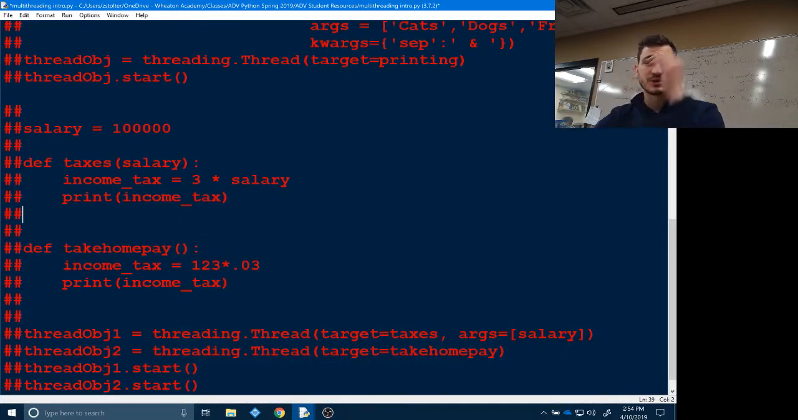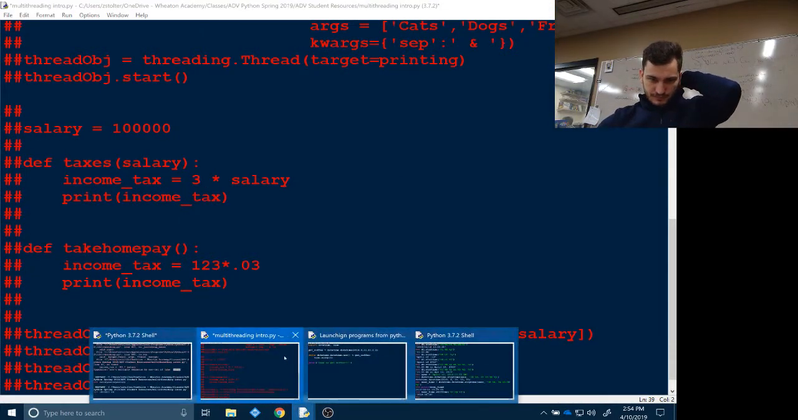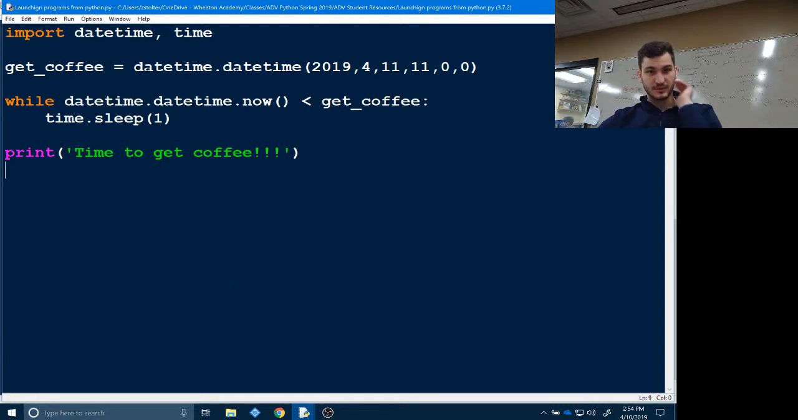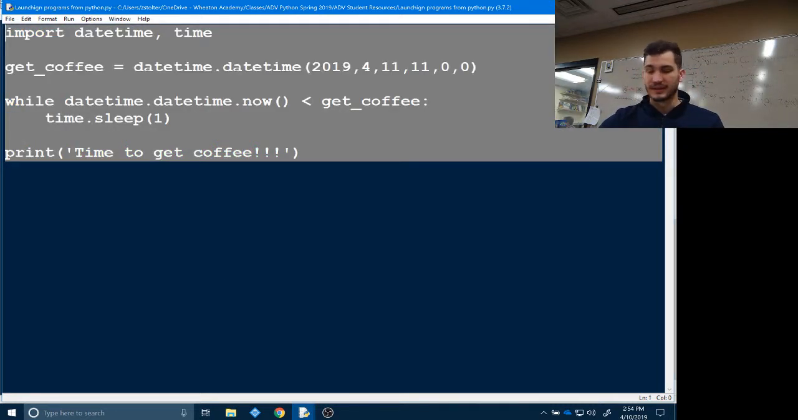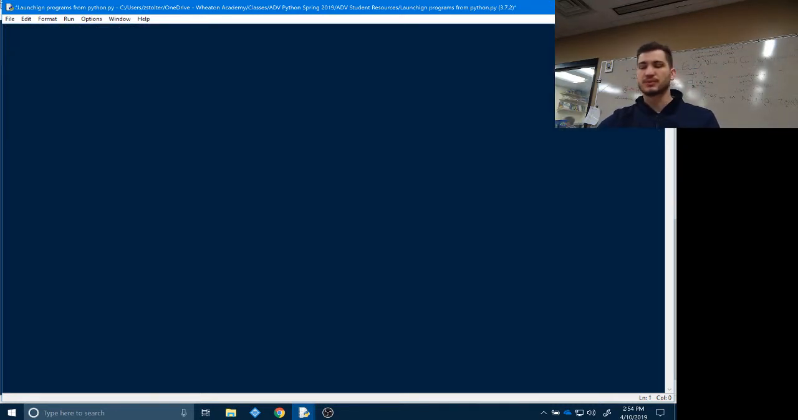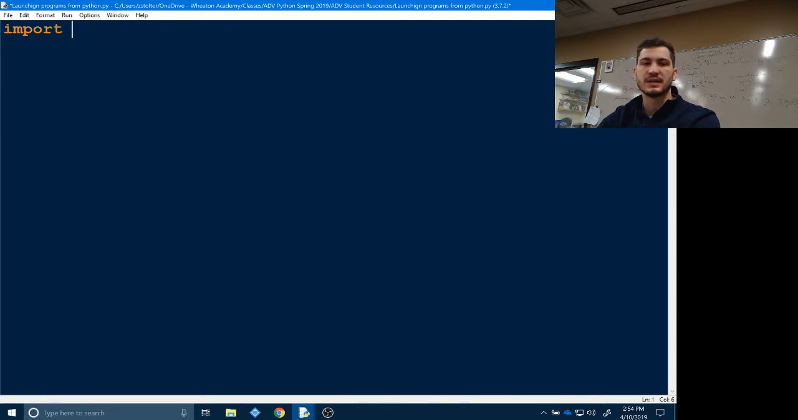All right, so here we go. We're going to start with launching programs. As you can see, I've prepped a lot for this section, but it's very easy. Import subprocess. This is still chapter 15.